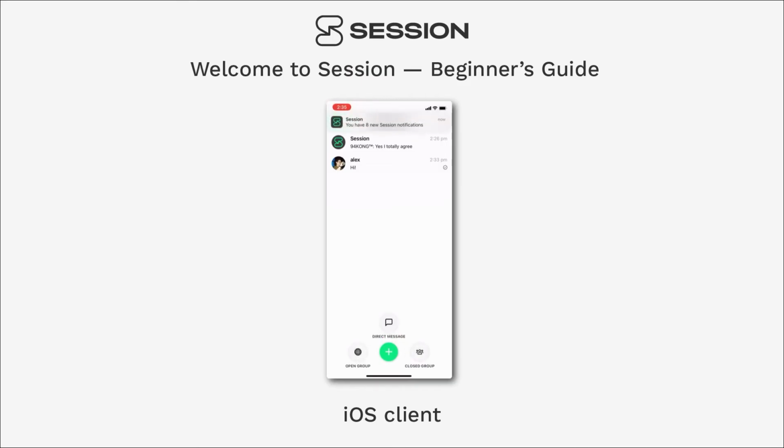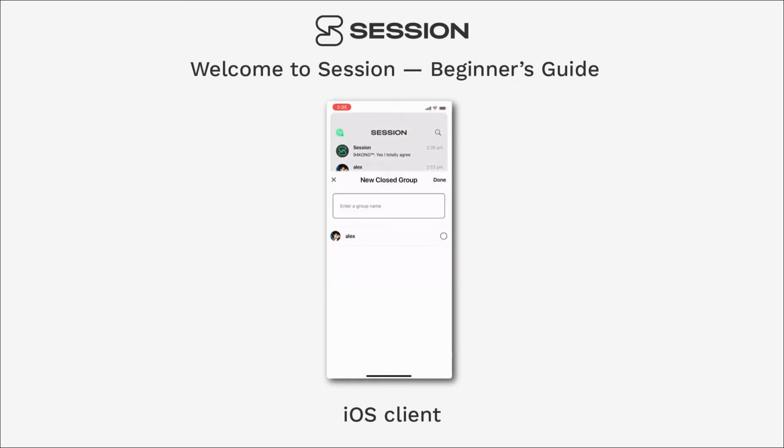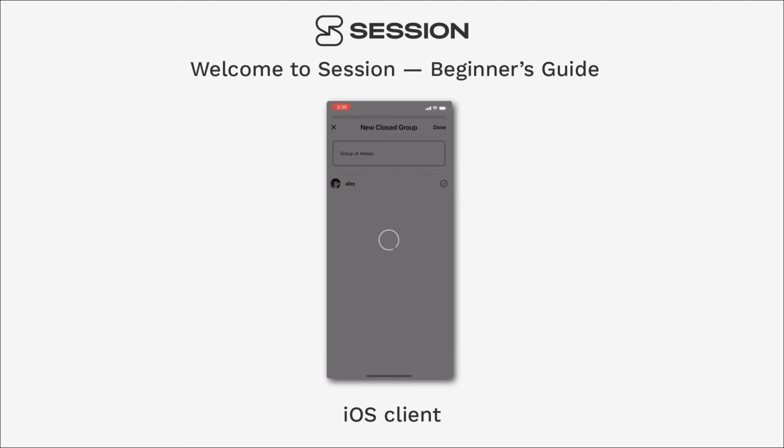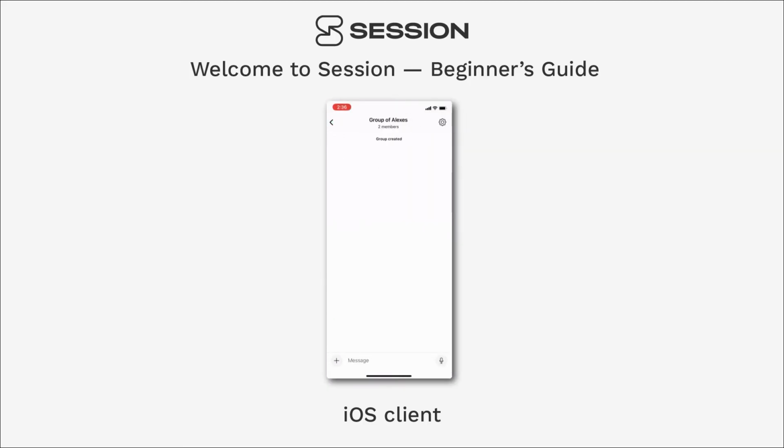The other kind of group is a closed group. In order to create a closed group, you actually need to have existing contacts. Here you can see I can create a closed group with just me and Alex, which is not a particularly useful group, but I can go ahead and create it anyway and say this is the group of Alex's. There we go. You can see that it's just creating this group. Here we go, there's two members here, and I can send messages back and forth.